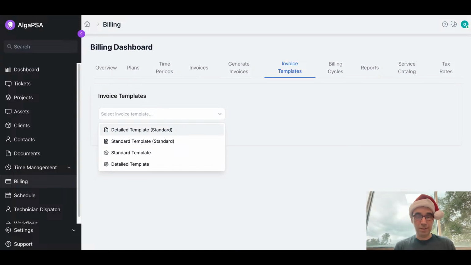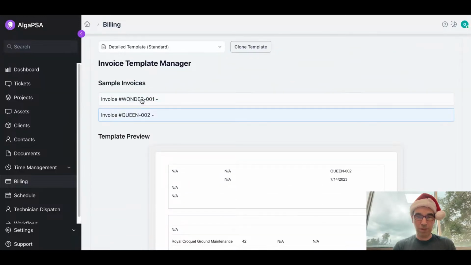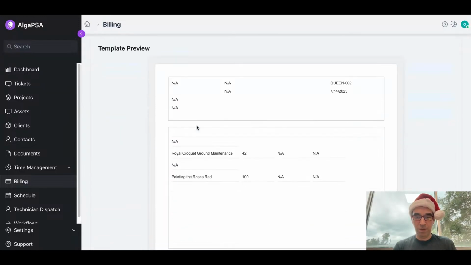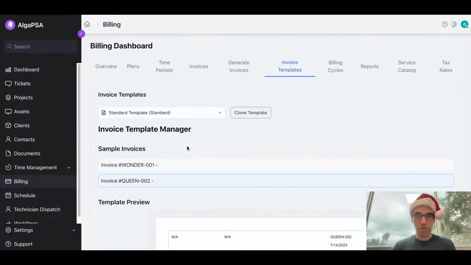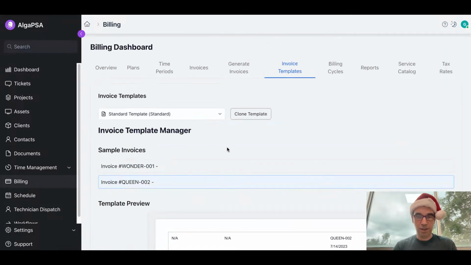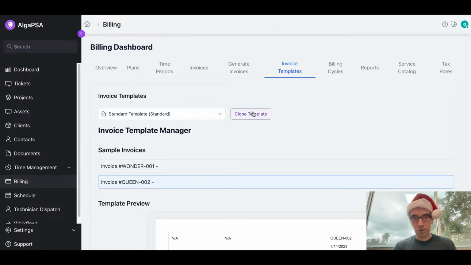It's a multi-tenant system, so of course you can't change the standard template that everyone gets by default, but now you can view the templates and example invoices to see what the template looks like. We have a couple of them here. We're still working on this, but you can take the samples and clone them.